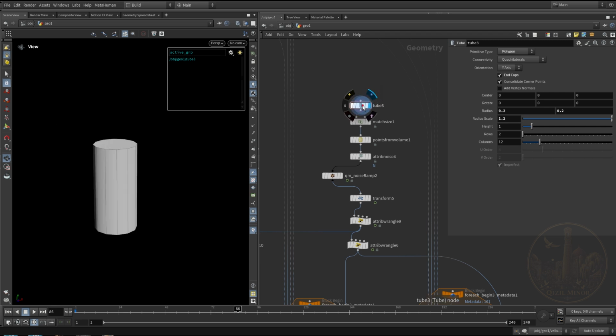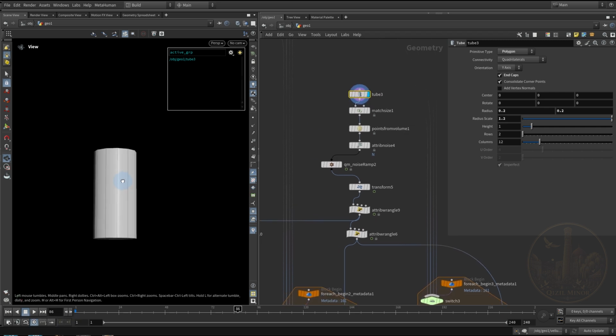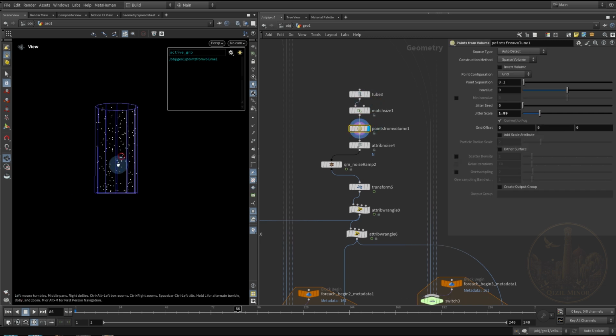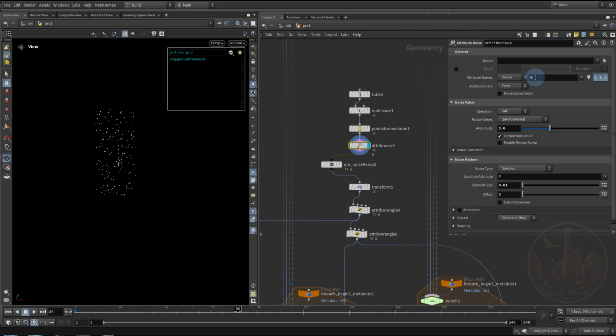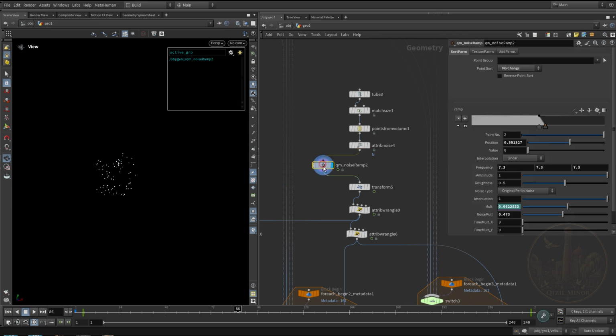In this case, I'm using the tube. I have a few manipulations and I'm filling the tube with points, and then I'm randomizing my normals so I can have different directions of the geometry. Then I'm using this custom HDA that I use on a daily basis. I made it for myself. There's a free version on my Patreon that you can use, which does the same job.